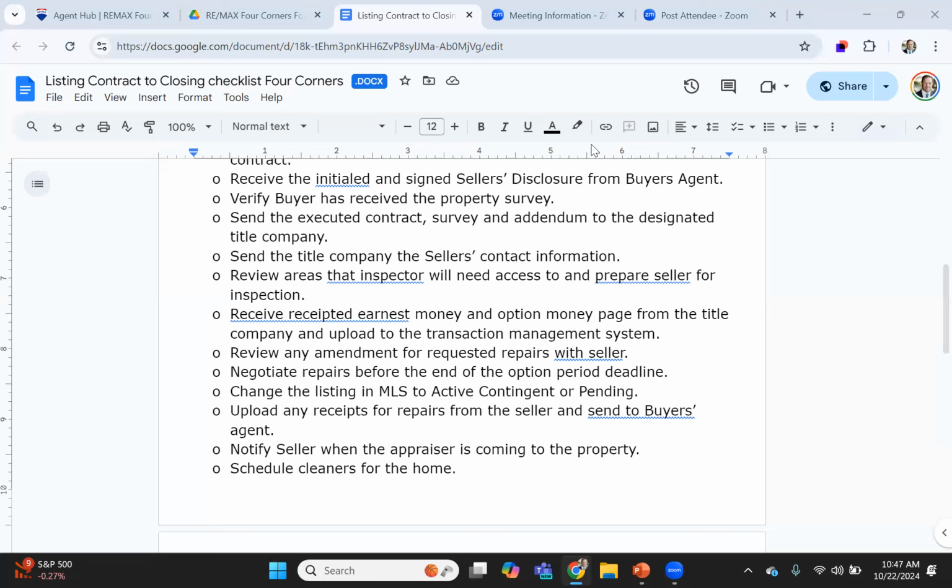Now I'm going to review any amendment for requested repairs with the seller. And I want the amendment. I do not want the inspection report. And I tell the other agent, if you want to send me pages related to the amendment, that's fine. Please don't send me the whole thing. I do not want the whole inspection report.